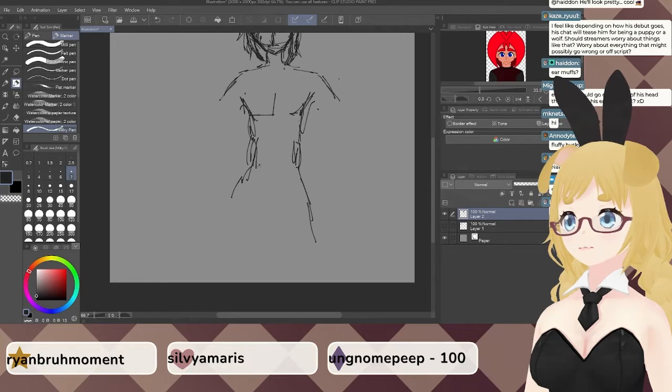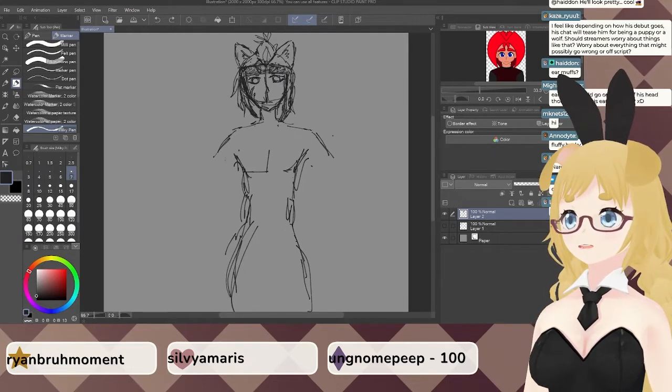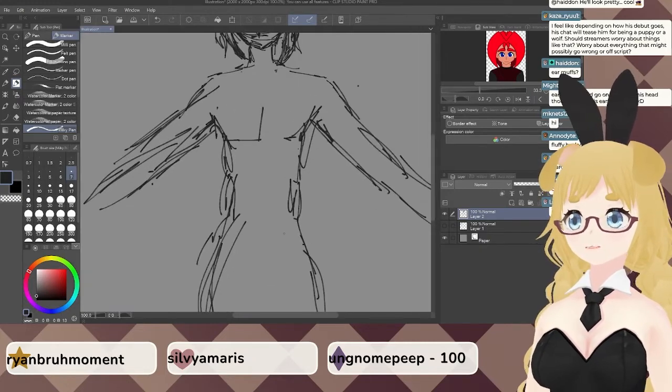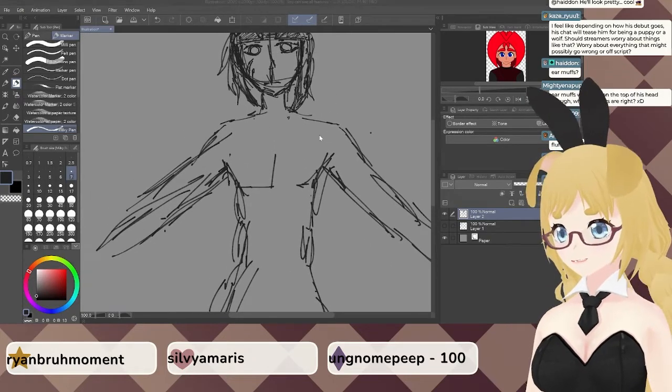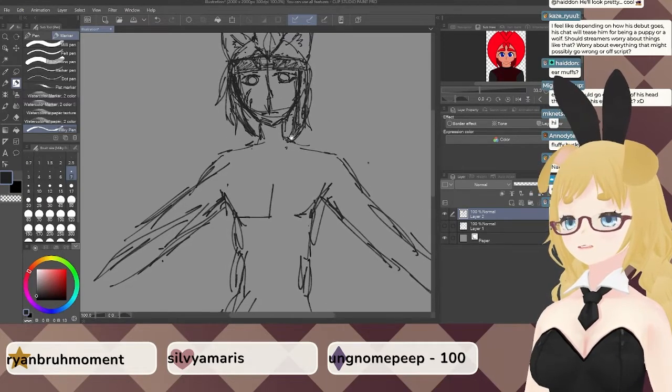Hips. Legs. Honestly, I don't really care what's down there because it's not as important as the upper body, because the upper body is what gets seen the most by viewers. Arms. There's hands somewhere. They're not even, who cares? It doesn't matter. I should have prepared this beforehand. I'm sorry, I didn't have time.